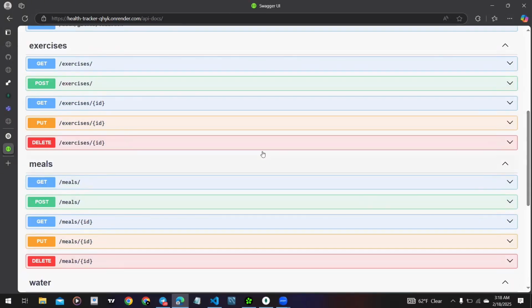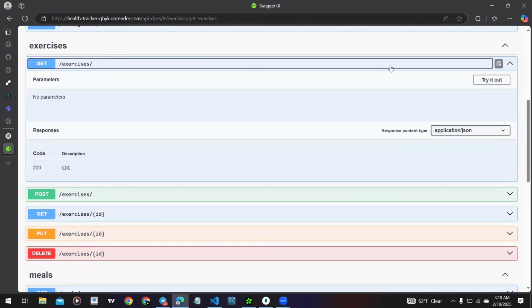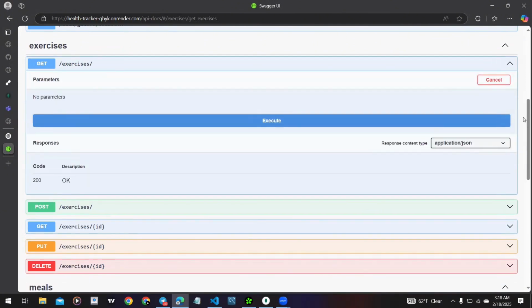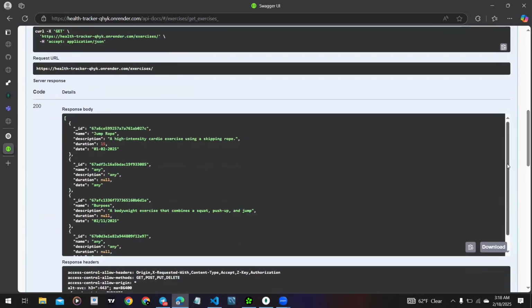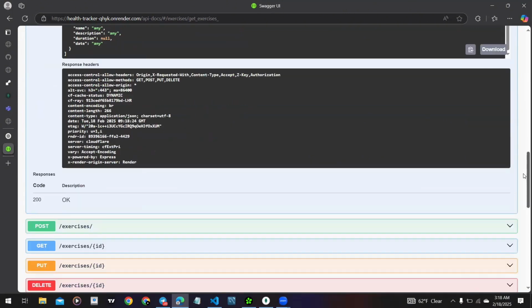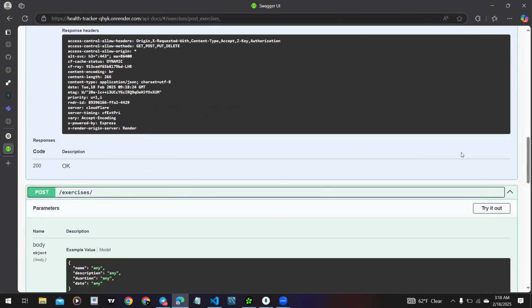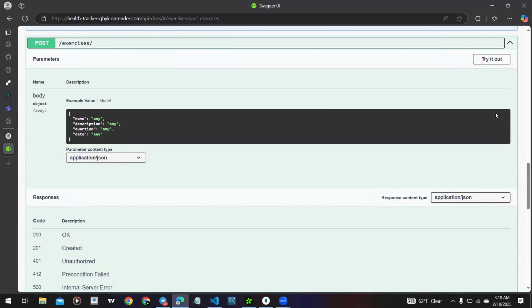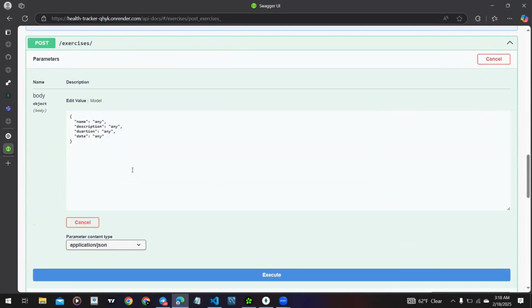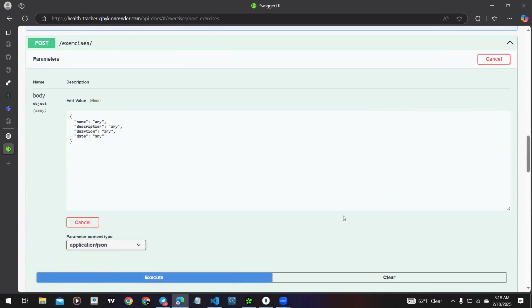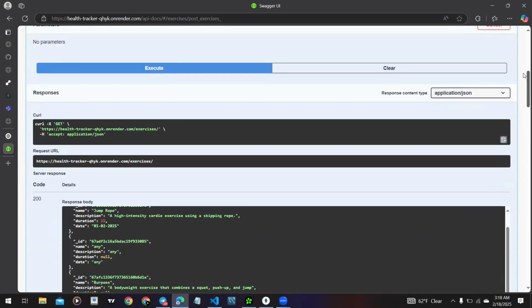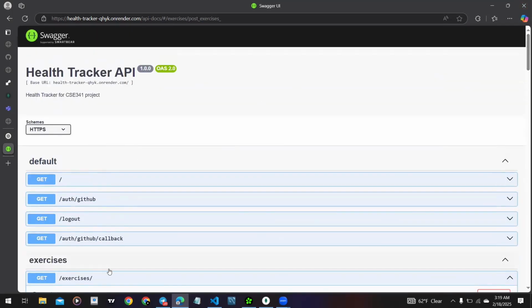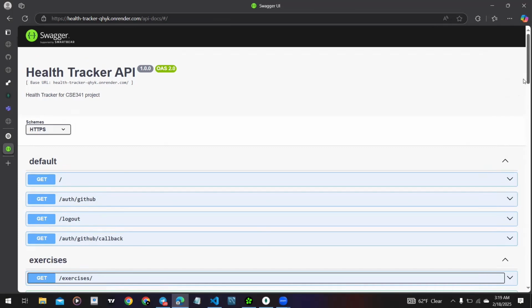So I'm going to test this out. First, I'm going to get all exercise and execute this. Okay, so this is it. Now I am going to test it by trying to post a new exercise. So I'm going to click on try it out, and because I'm testing it, I'm just going to execute it. And here we have it. It says unauthorized, which means I do not have access to edit this data or do anything to this data. So now I am going to test another collection just so we see.